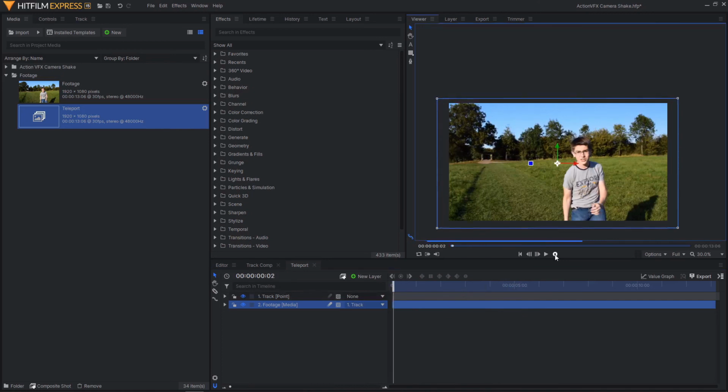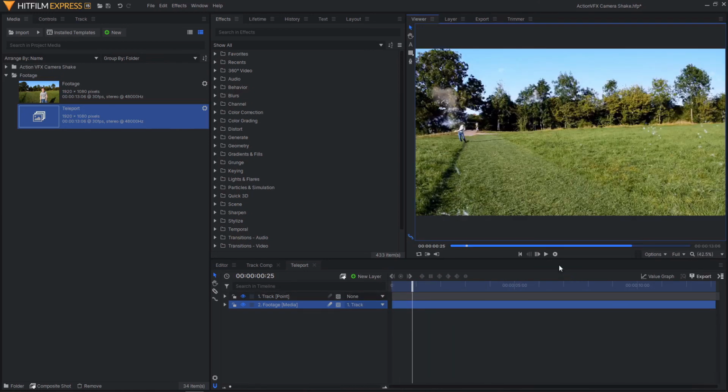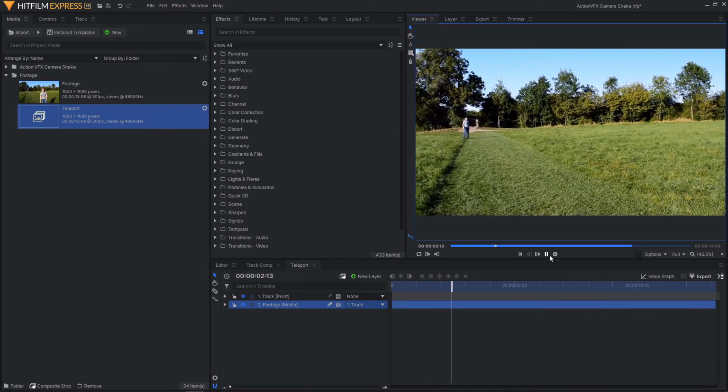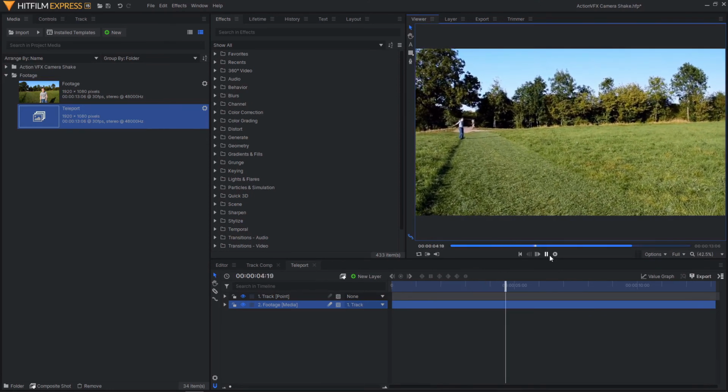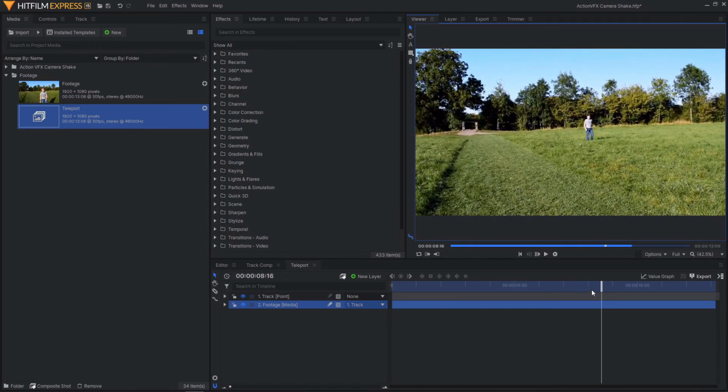And then if I just do a quick RAM preview of this, as you can see from this RAM preview I've just done, the handheld camera shake has now been applied to the footage, making it look like it was shot on a camera that was handheld.